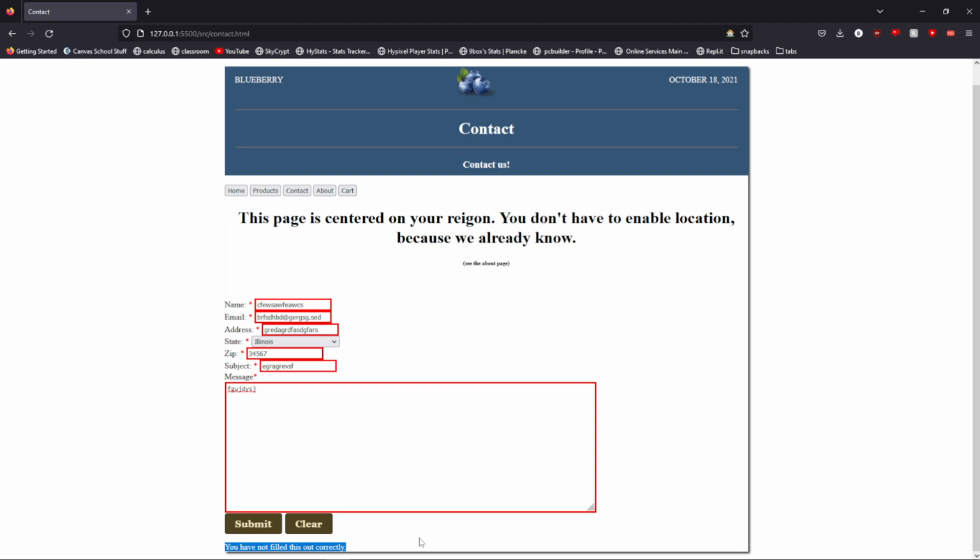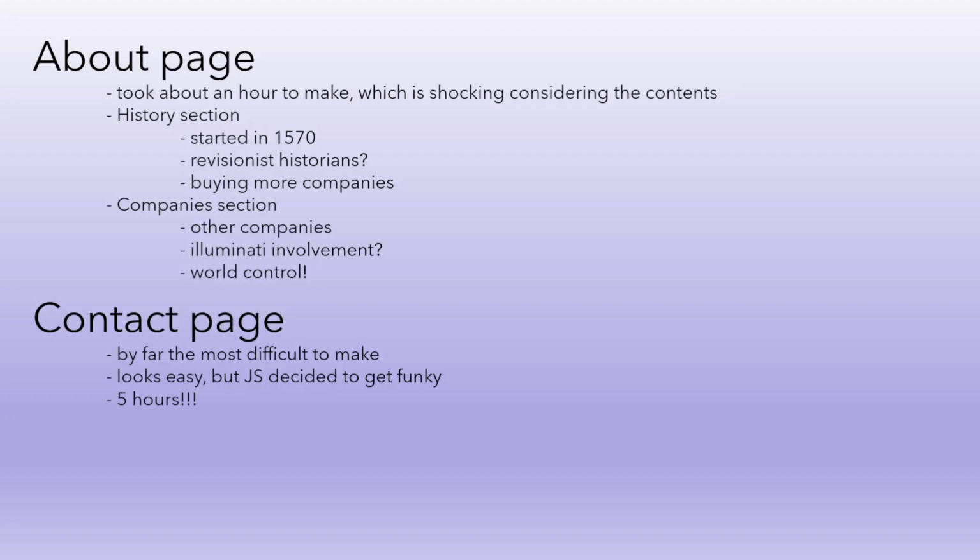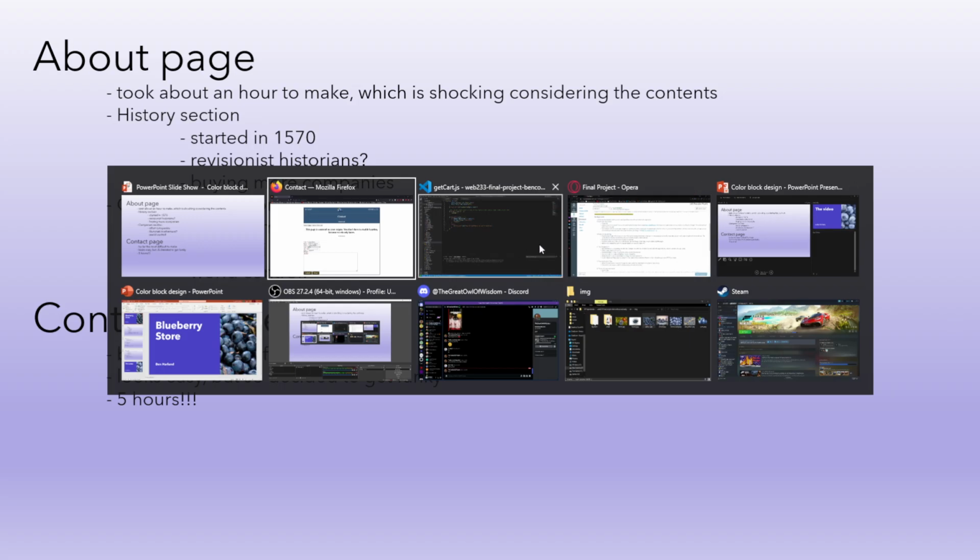As I said, the dialog boxes just refused to work, and I spent so long on this page, so I just took an L on the dialog boxes and just left them how they are. Submit button. Well, it did work previously. I guess it's broken now. Clear button also did work previously. I guess it's broken now. That's unfortunate. Okay. Well, yeah, it took a really long time.